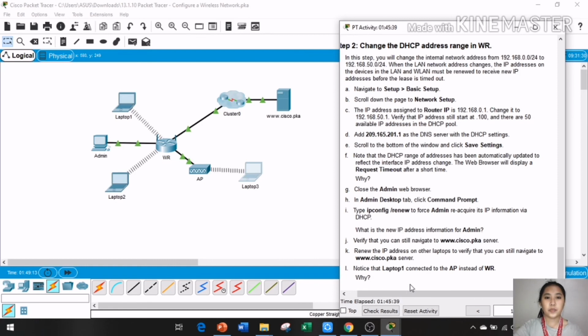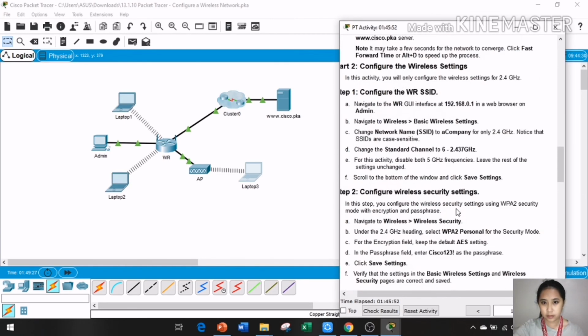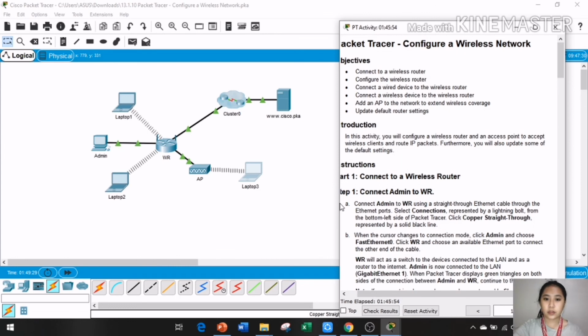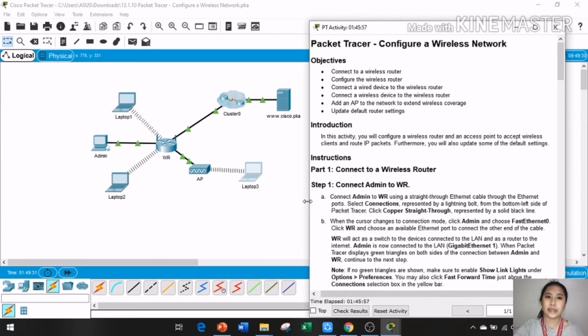So now guys, we are done with the SRWE Packet Tracer Activity 13.1.10 Configure a Wireless Network. So that's all for today guys. Thank you for listening and watching.